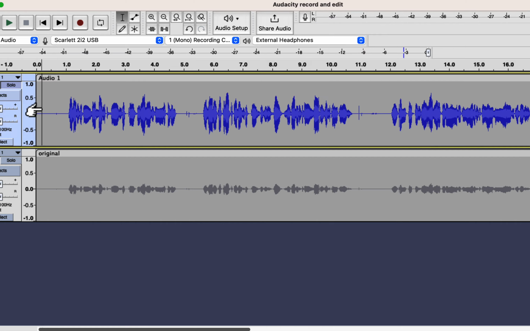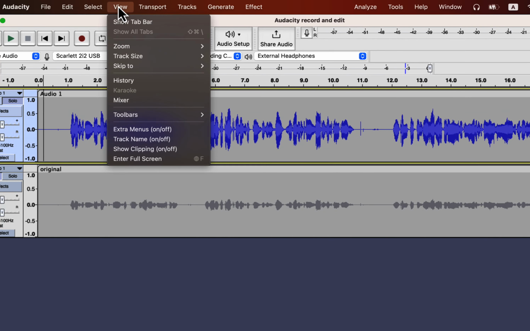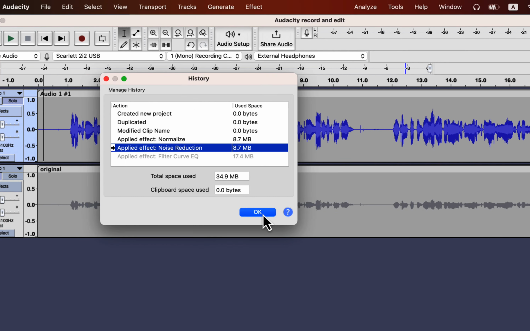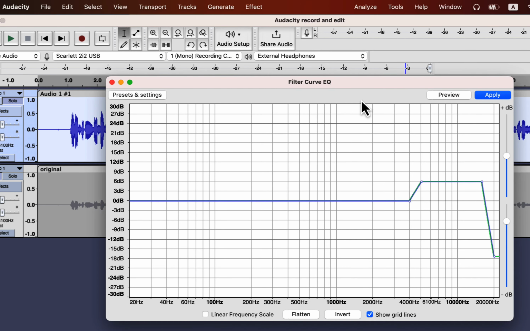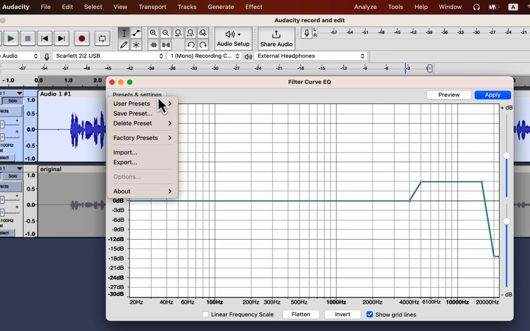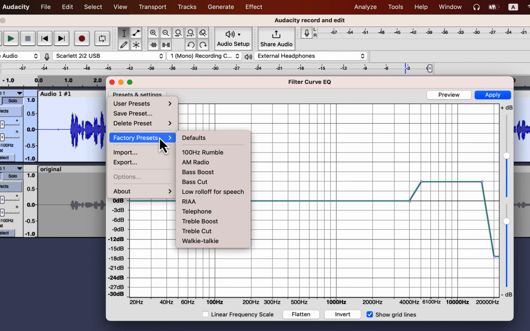It sounds crispier. I'll undo the EQ effect from history and apply a more advanced EQ. This advanced EQ is recommended for most of the voices. From the factory presets, I'll use roll-off for each pitch.